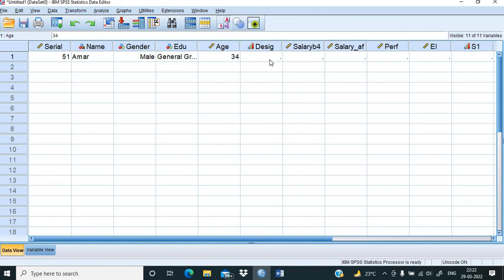Suppose age is 34 years. Designation, if you click, something will come, because there are different designations. Suppose he's the director of the company. Nothing will come here. Suppose he's getting a salary of 1,70,345. And salary after increment, say 1,80,779. It will be written like this.